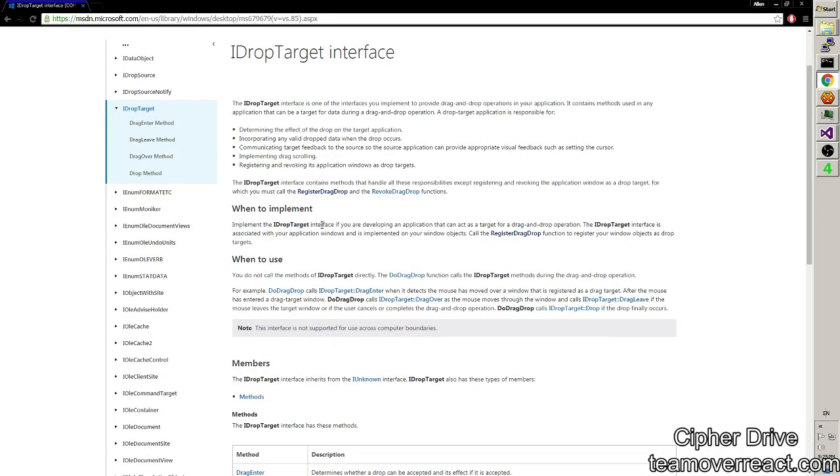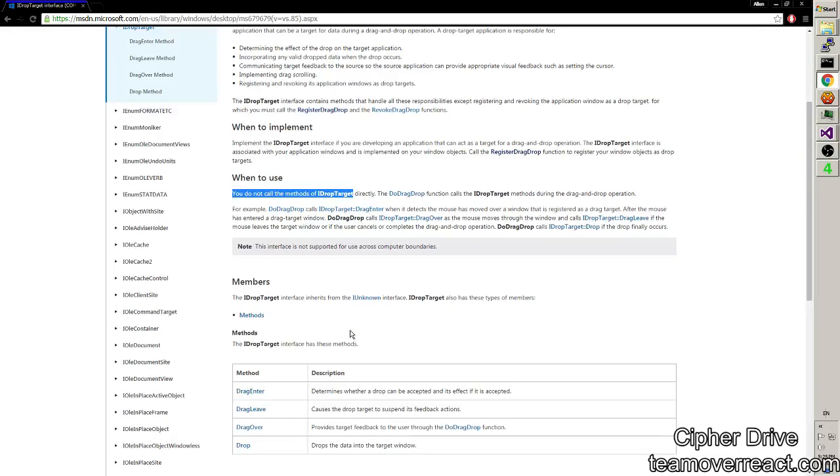Implement the IDropTarget interface if you are developing an application that can act as a target for drag and drop operations. The IDropTarget interface is associated with your application windows and is implemented on your window objects. Call the RegisterDragDrop function to register your window objects as drop targets. Right, when to use: you do not call methods of IDropTarget directly. The DoDragDrop function calls the IDropTarget methods during the drag and drop operation. Yes. For example, blah blah blah. Okay, so how do I do this? Is this like some kind of COM craziness, or what's the deal?